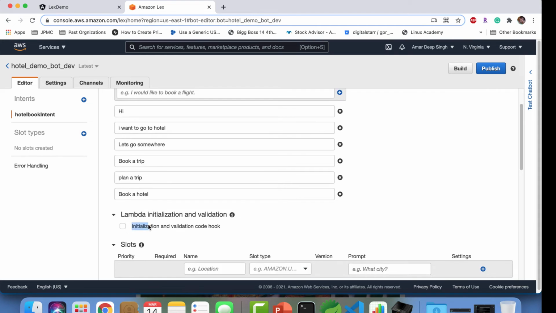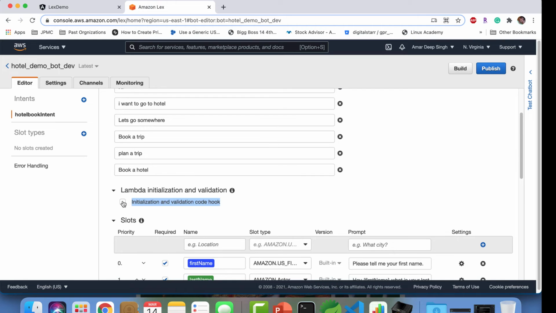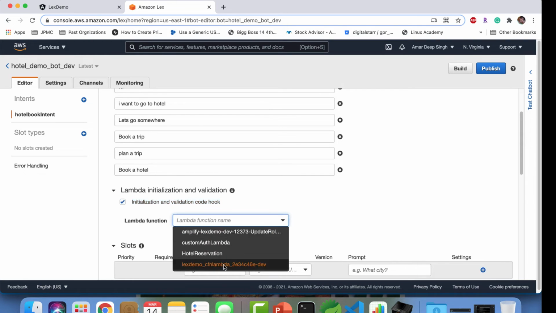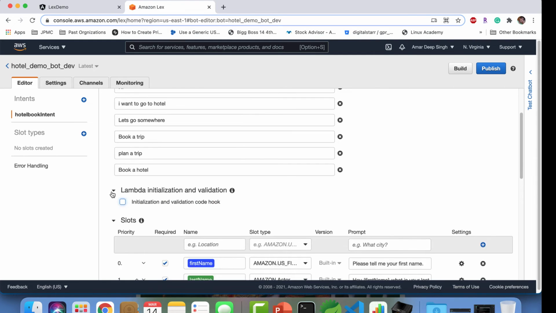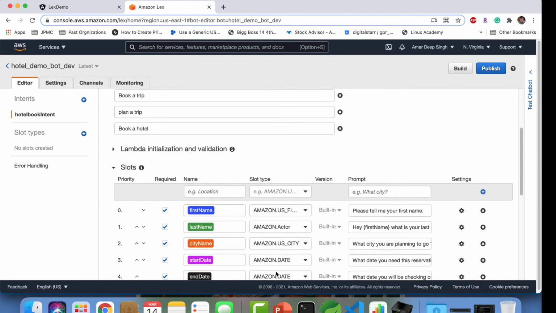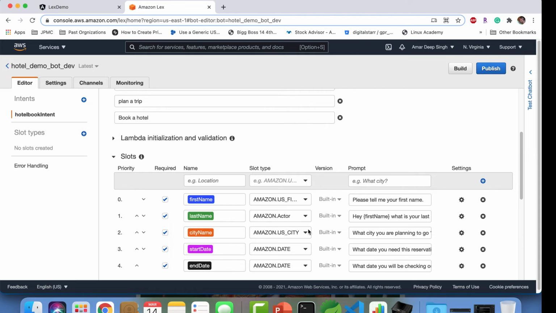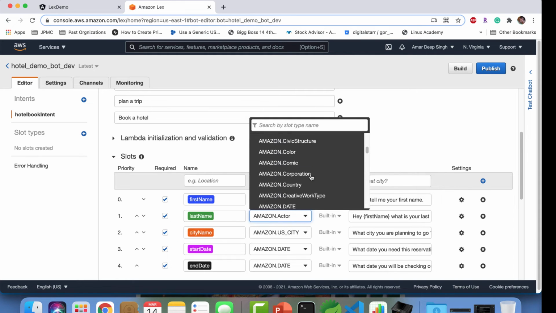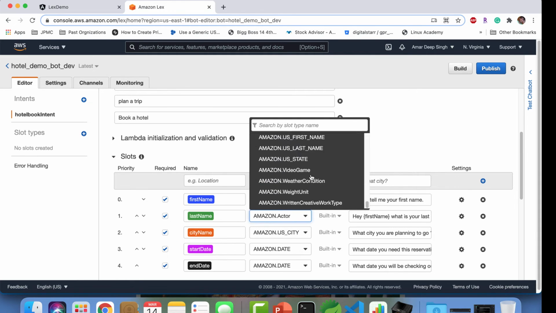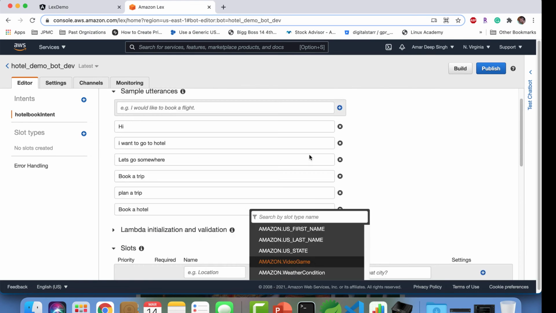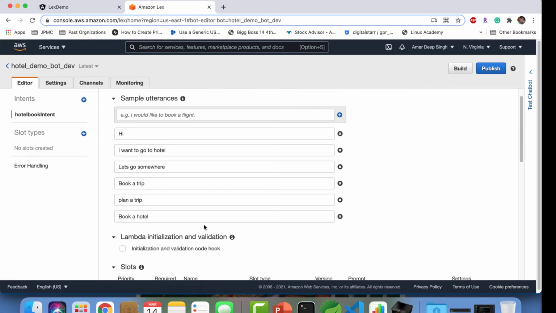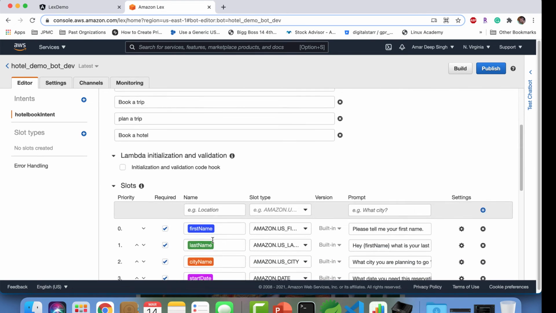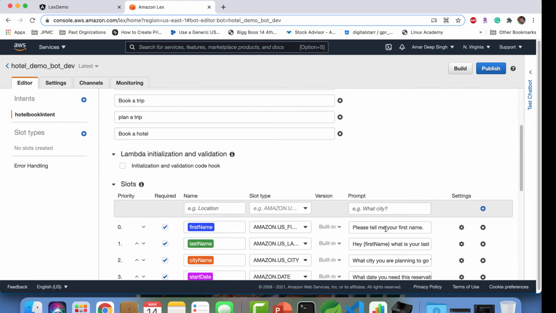Here you can specify some Lambda initialization and validation. Whenever your intent gets invoked, you can provide that configuration here. If you see here, there is a list of different slots which we have added to our application. So first name, last name, city name, start date, end date, all of those slots are here. If you want to add a new slot, you can just click on the name field, provide the name of your slot, select a data type, and provide a message in the prompt box.